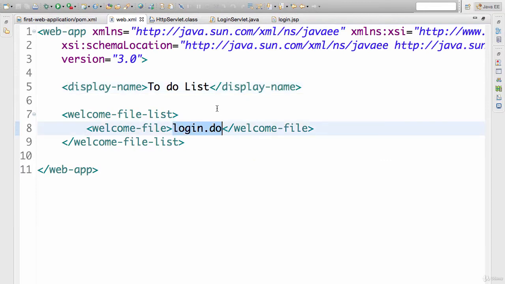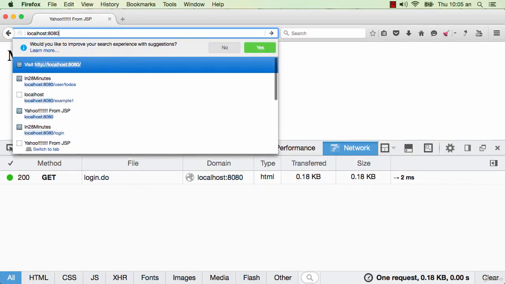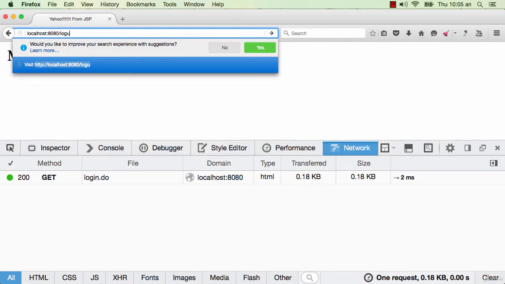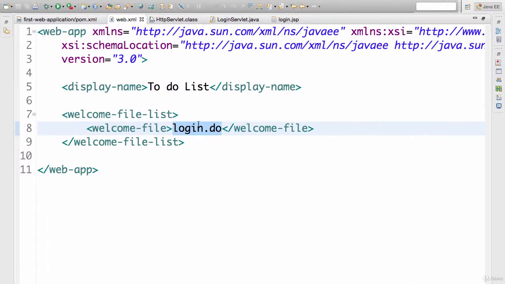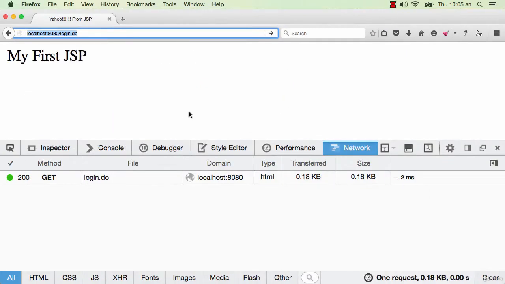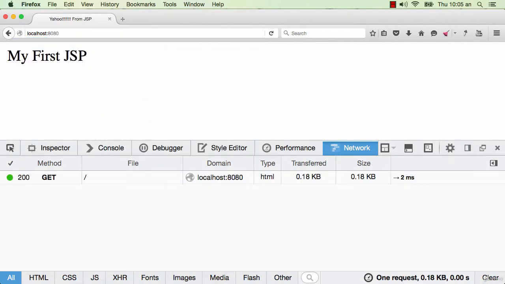What our web server would do is, whenever there is a request with nothing behind it, it would automatically forward to login.do. So this forward would happen automatically, and that's why you would see, even when I type in a URL without login.do, my first JSP is automatically printed.